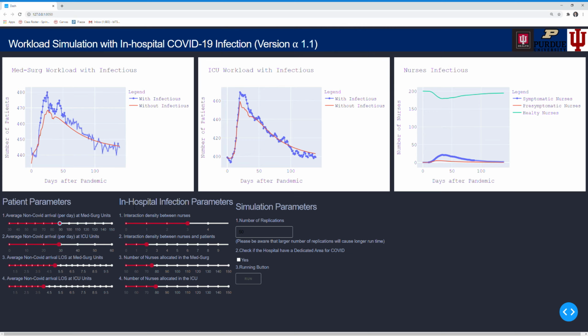The panel in the middle is to adjust the parameters of the infectious disease. In the current setting, I'm using the parameters offered by a study from Harvard, but we can definitely adjust this part to adapt to IU Health's situation according to the historical data from the database.